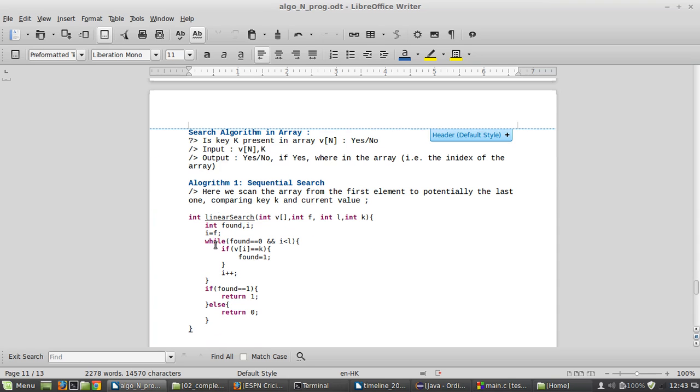Is the key in this array? So it is a decidable problem. So how to solve this by using a search algorithm? The input to this algorithm will always be the array and the key, and the output will be a decision, yes or no. If yes, then which index of that array has that particular key. So these are some kinds of problems.